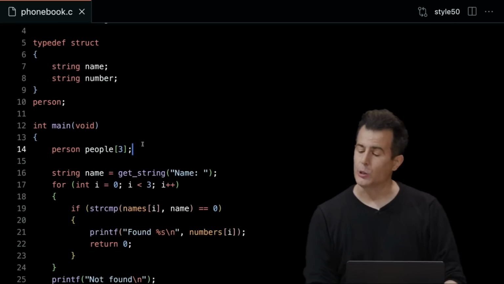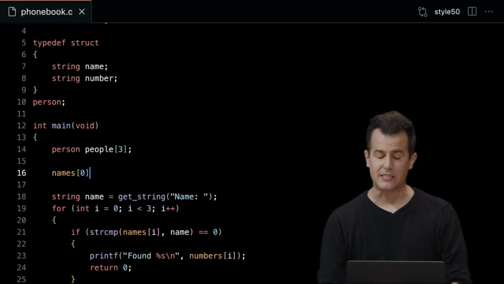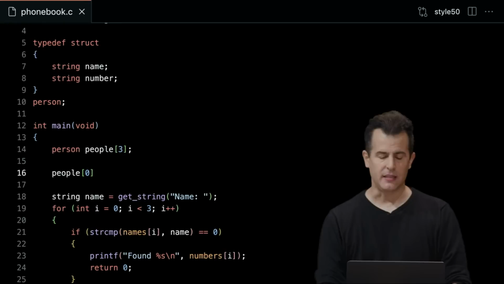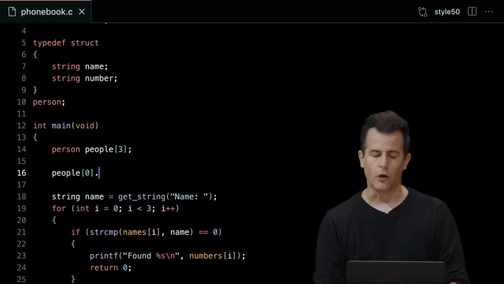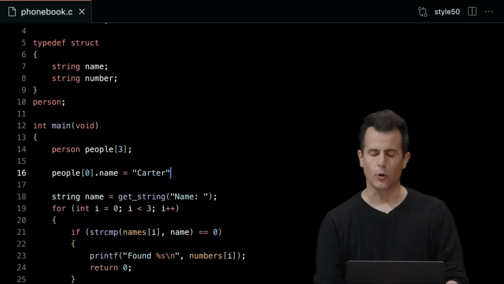Now, how do I actually initialize those people? Well, previously I did something like this, names bracket 0, and then I did numbers bracket 0. Well, it's a similar idea. I do people bracket 0, but if I want to set this person's name, the one new piece of syntax today is a period. A literal dot operator that says, go inside of this person and access their name field or their name attribute and set it equal to, quote unquote, Carter.